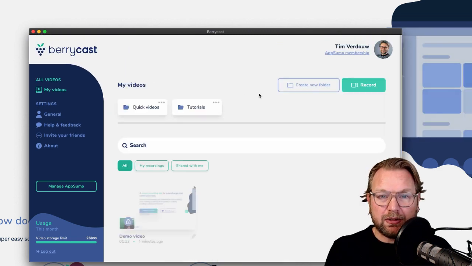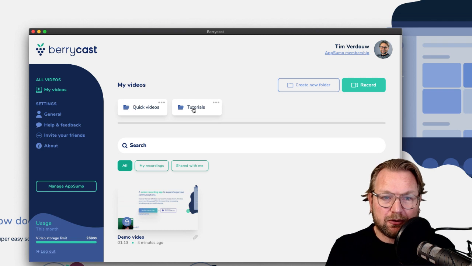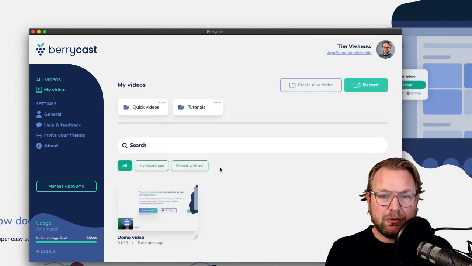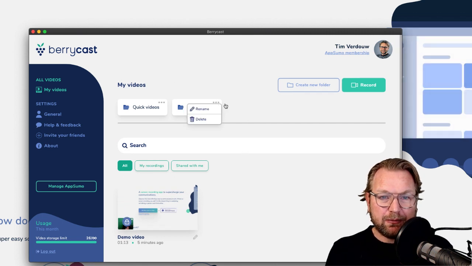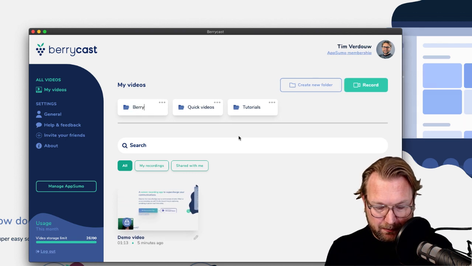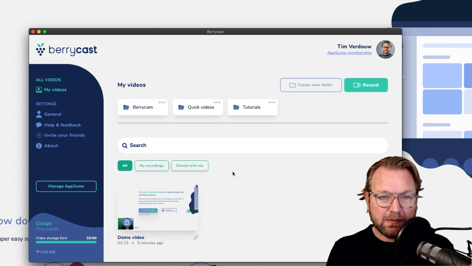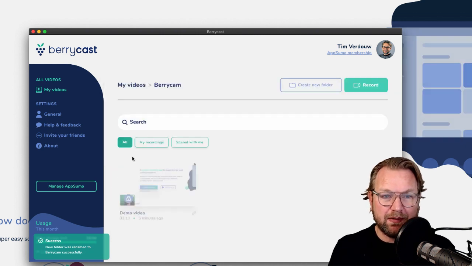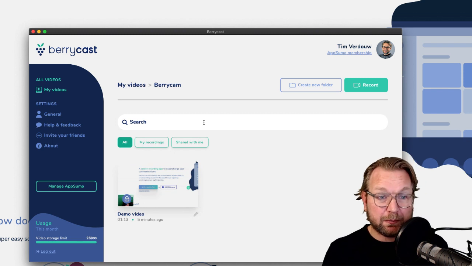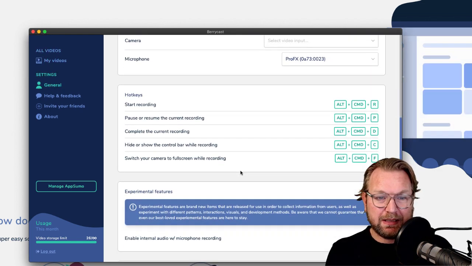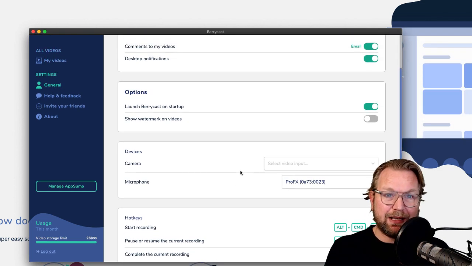So it has structured folders where you can add your videos in. This is a tutorial video. And what you can do is you can also delete these folders. So let's say I'm going to create a new folder and I'm going to call this Berrycam. And I can simply drag this into Berrycam. And now my video is stored in this folder, as you can see. So it works pretty fast. It's very easy, not much to explain right now. The general settings, we went over this. And that's basically what Berrycast is.